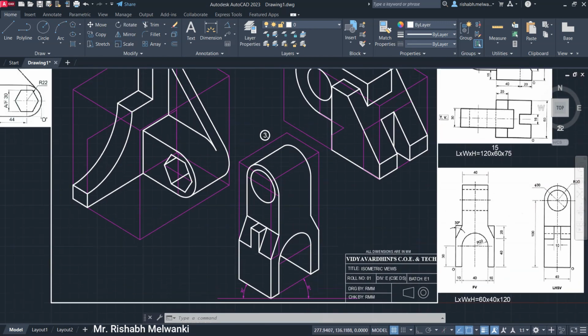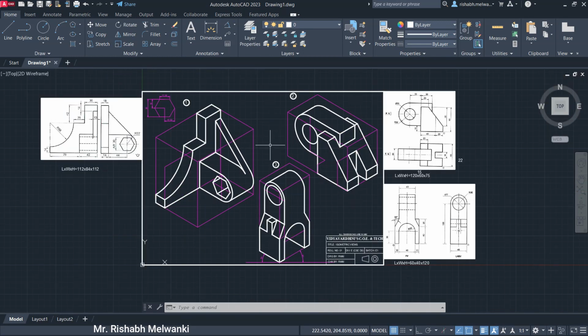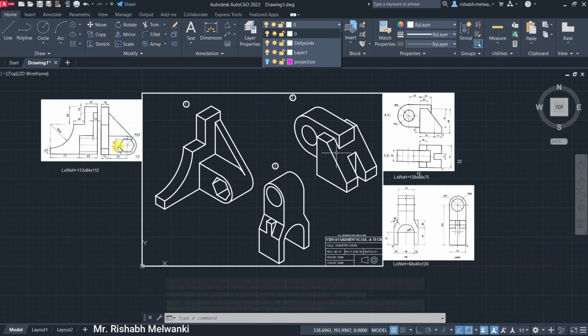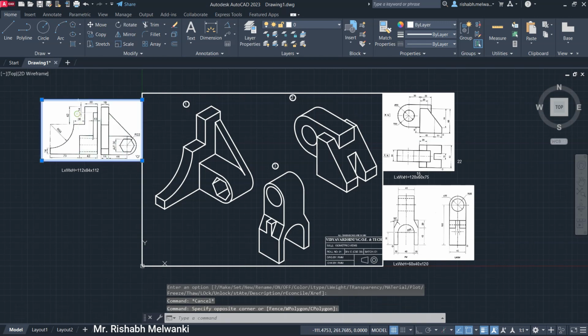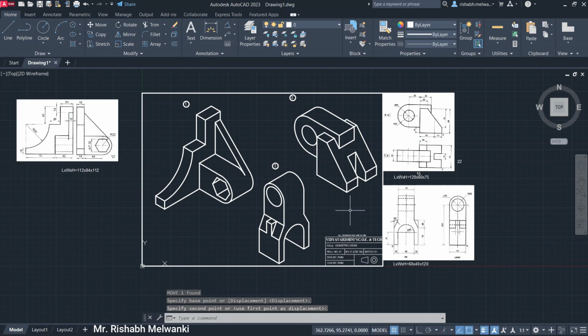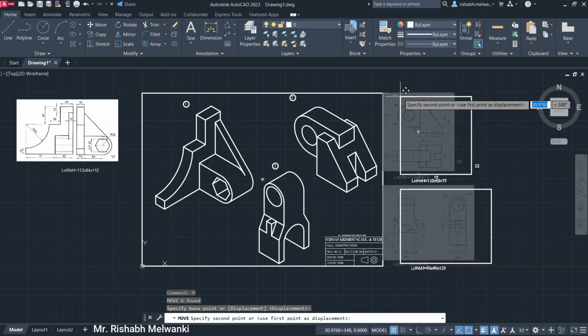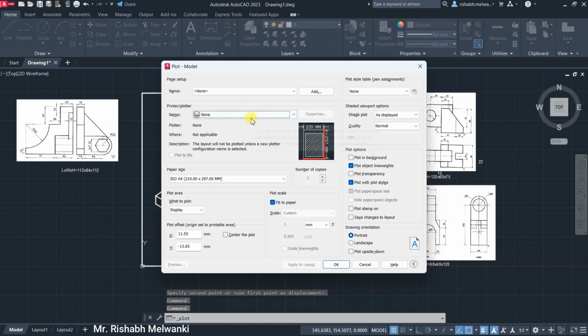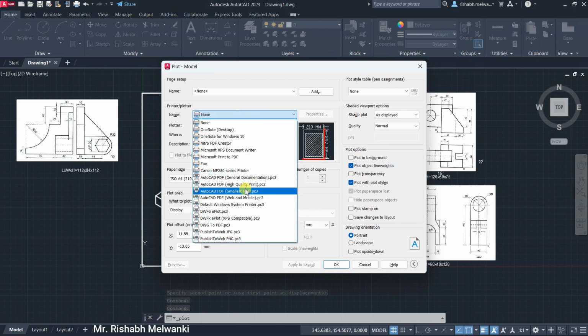Now if you want to hide the outer box, you can turn off the projection layer. If you want to take the print of this, I'll move the questions away from the border. So M, enter. M, enter. Control P. Select Microsoft Print to PDF.